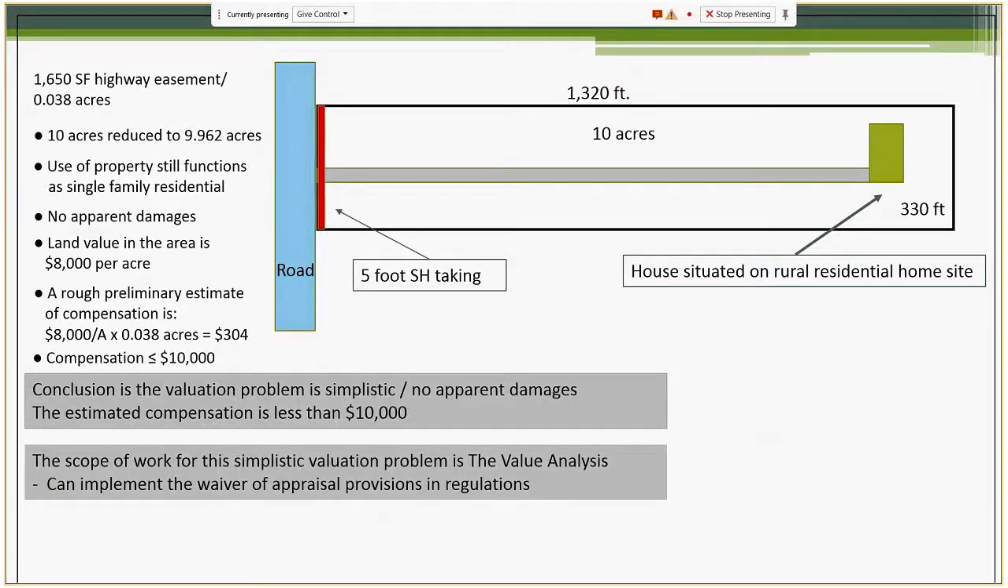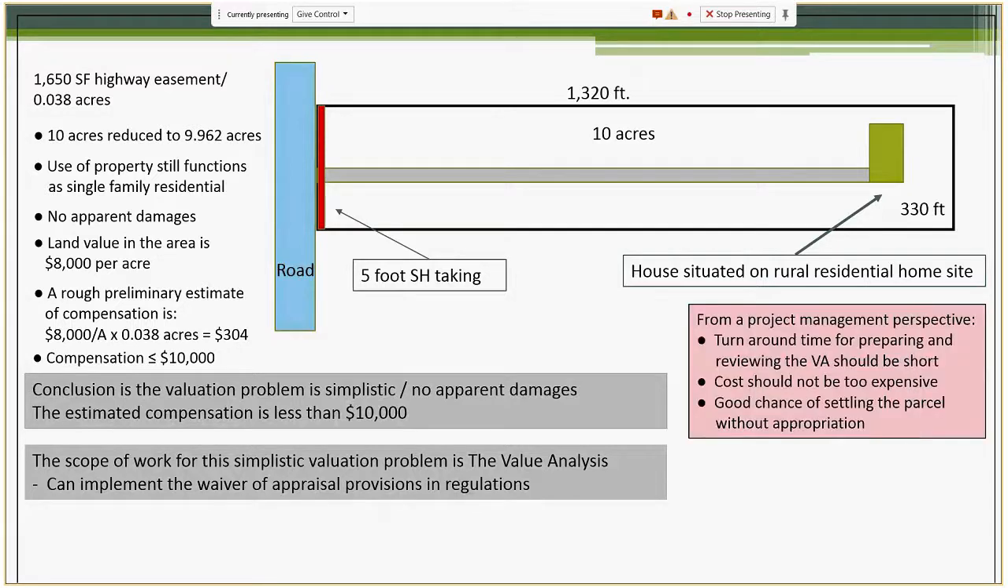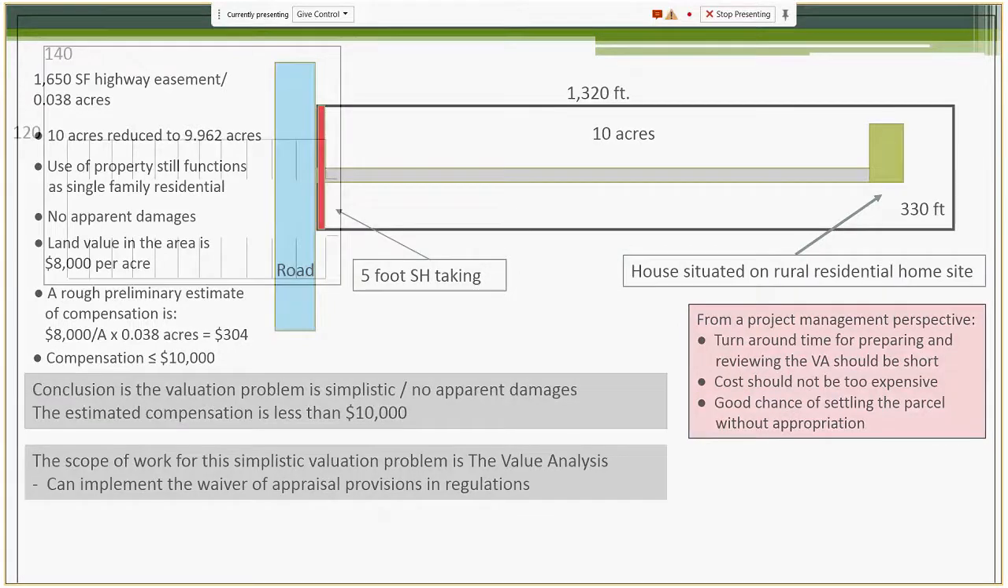Therefore, the scope of work for this simplistic valuation problem is the value analysis. We can implement the waiver of appraisal provision that's in regulation. From a project management perspective, turnaround time for preparing and reviewing this VA should be short. Costs shouldn't be too expensive. We have a good chance of settling this parcel without filing an appropriation. So this is what the waiver allows us to do.